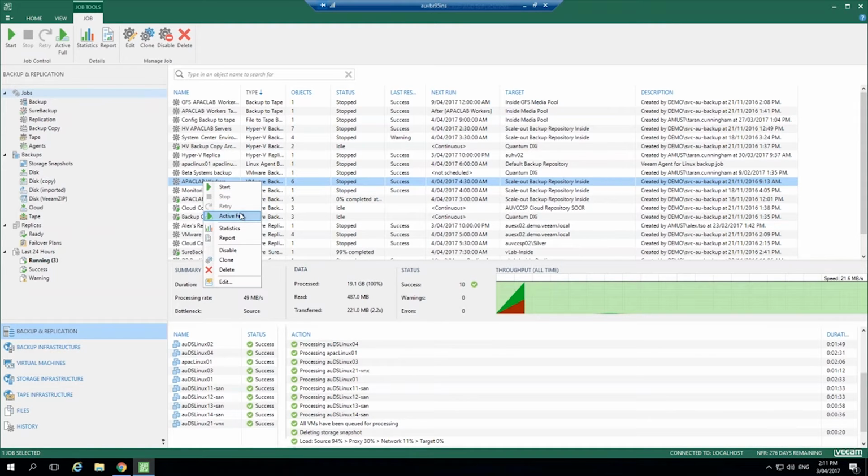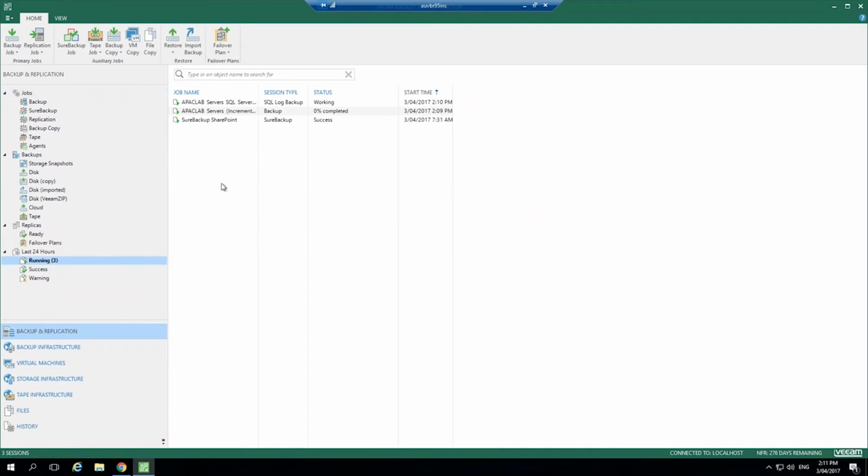Now, active full is going to go out to all of the VMs in this job. It's going to grab all the blocks of data from those VMs, and it's going to create a new full backup. Now, we run active fulls by default on the first run of every backup job that we create because, well, hey, we need that starting point. But beyond that, we're only going to run the increments. Now, let's take a quick look and see how that job is running.